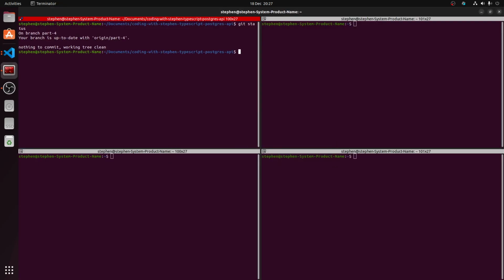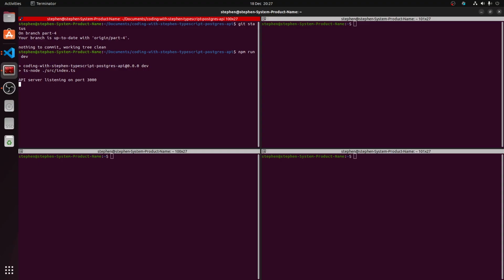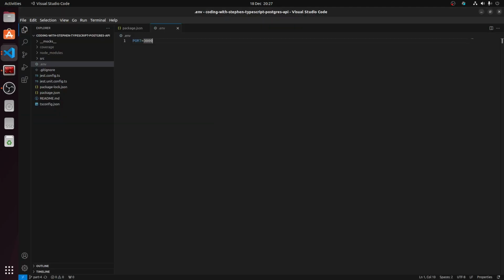And a process would be something like when we run npm run dev. What actually happens in the background is a process is spun up to run our API server, and attached to that process is a set of environment variables, which I'll show you how we access.